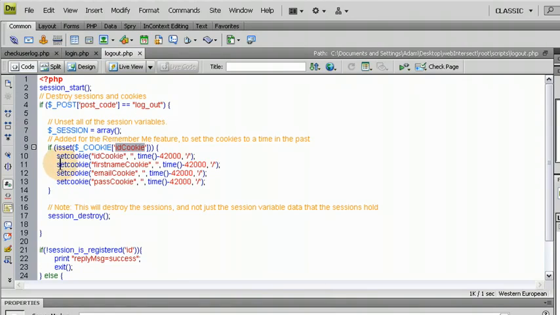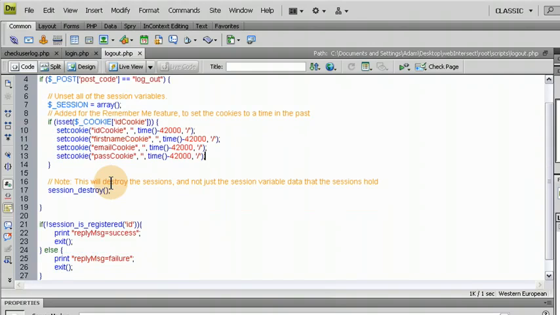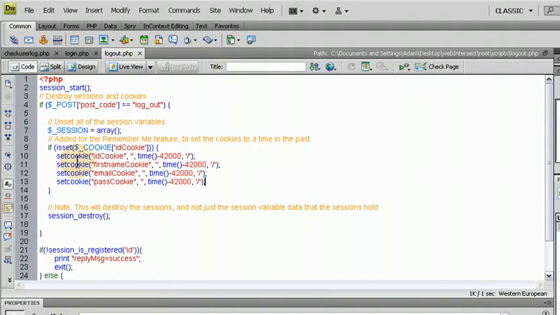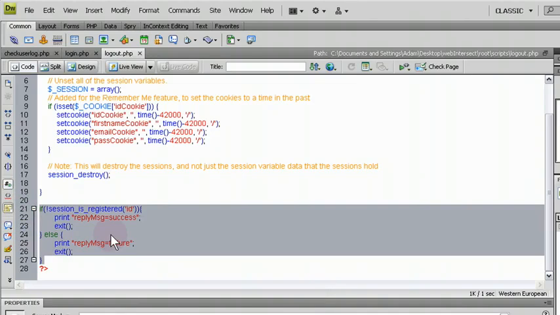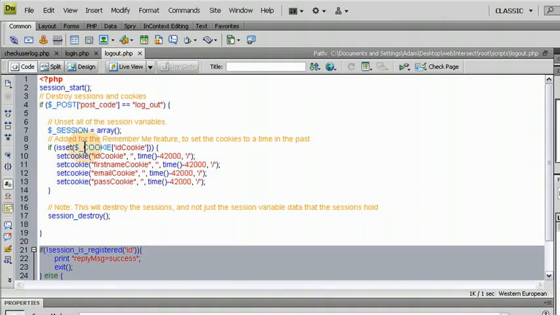You set cookies like we did before, but this time we give it the value of nothing, and the time is way in the past. That way the cookie is expired, no longer good, no longer valid. That's exactly what we do there, pretty much just crumbling the cookie. And then we can session destroy like normal here and print the message back to Flash or whatever HTML header you might have. And that's pretty much that. That gives you remember me functionality.